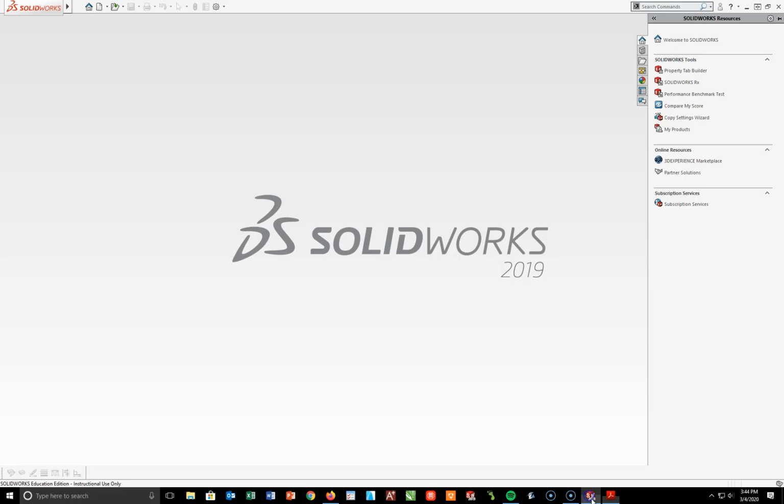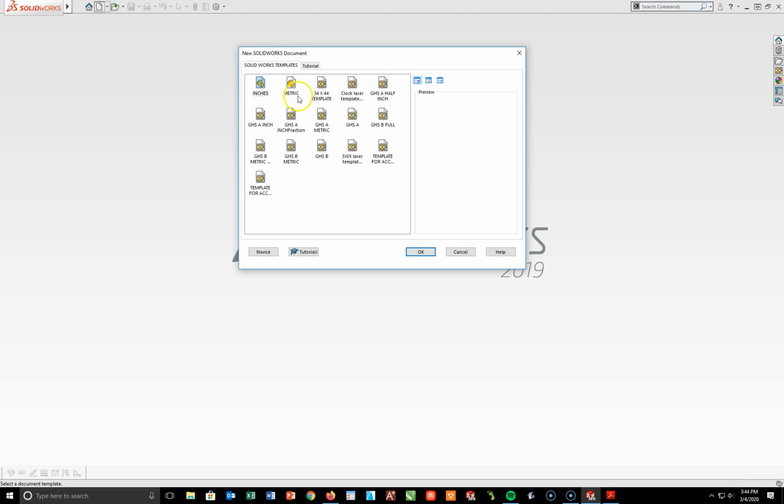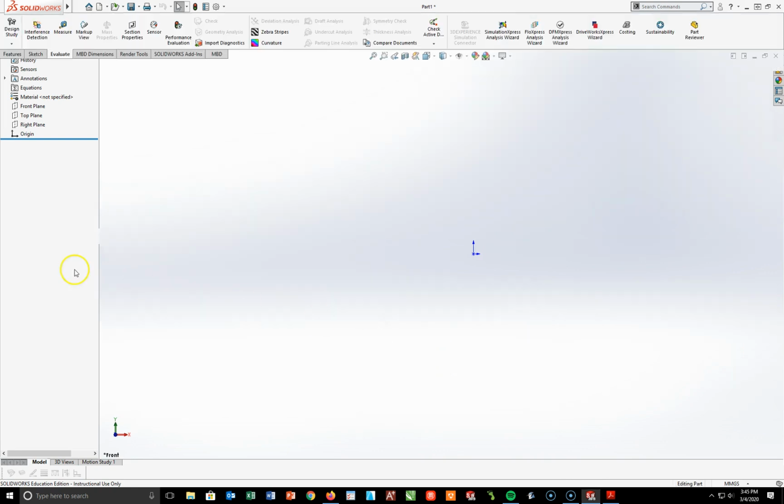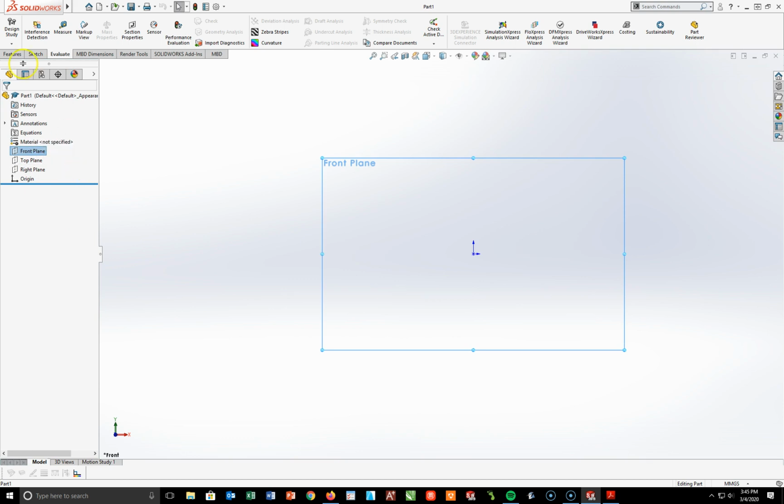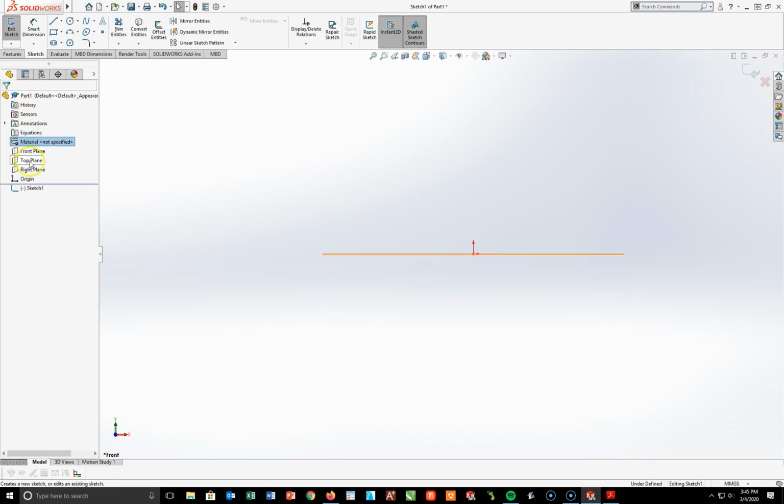and get into my SOLIDWORKS. So here's my SOLIDWORKS. Now again, looking at the part, you should see that it's automatically metric. So we're going to start with a file new. I'm going to go to a metric part and say OK. Now from here, we're going to start on the front plane. This is one where we can simply start on the front.